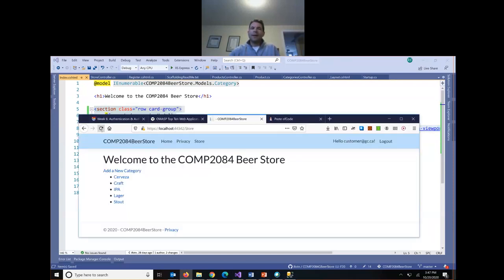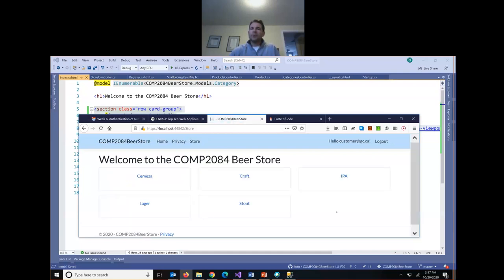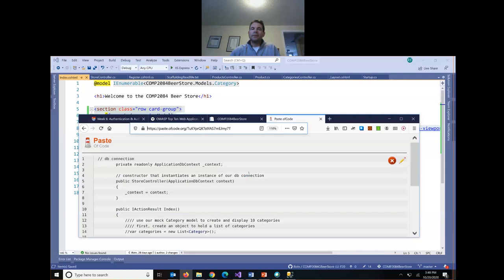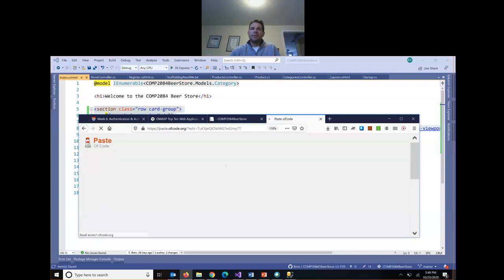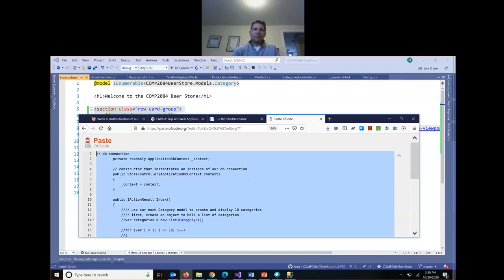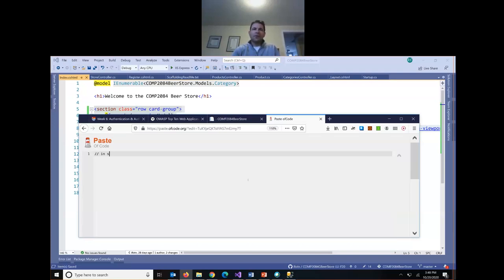So if I refresh, my category link's going to be gone, and our bulleted list should now get changed to a Bootstrap card view. So now it looks like this. So this is our main shopping page in our store for our customers. It's still getting the list of categories, but it's presenting it in a different way. Okay, so I'll paste that in here. So this goes in views, store, index.cshtml.